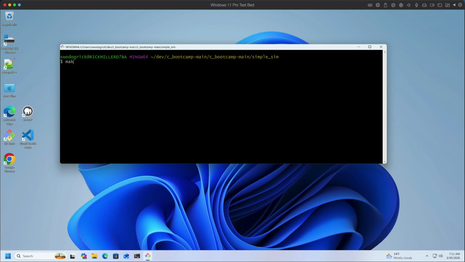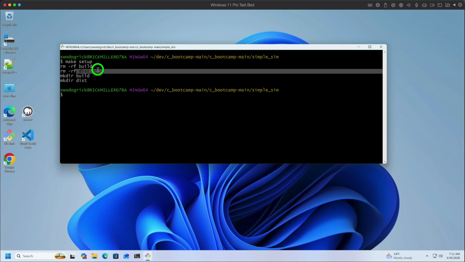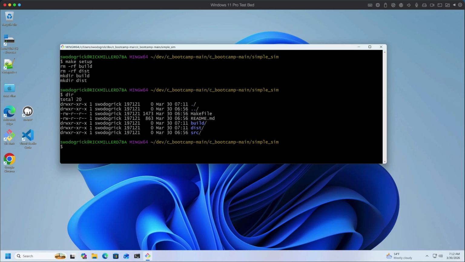Now if I run make setup, then it creates a couple directories. What it does first is it removes build if it's there, removes dist, the distribution directory, and then creates these two directories. So let's do a dir. And now we've got those two directories.